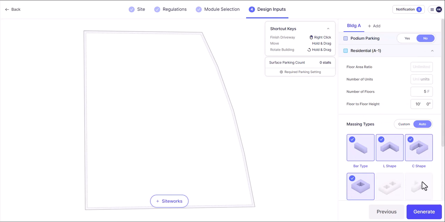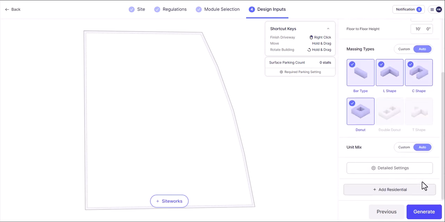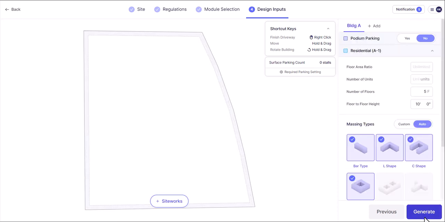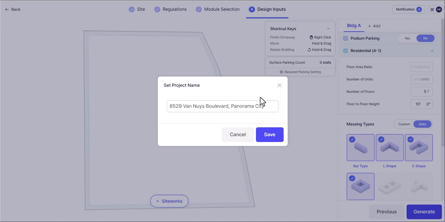So, for generating multiple solutions with optimized single building layouts, the easiest and quickest way here is to keep the massing types on Auto and let the engine do its magic. Our users often run projects on Auto when they don't have specific requirements just yet and want to see what's possible very quickly. Let me show you. Click Generate and feel free to rename it as you want and save.